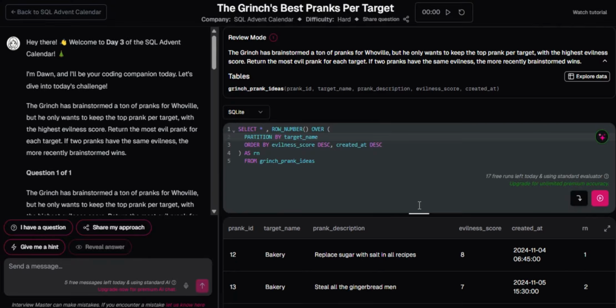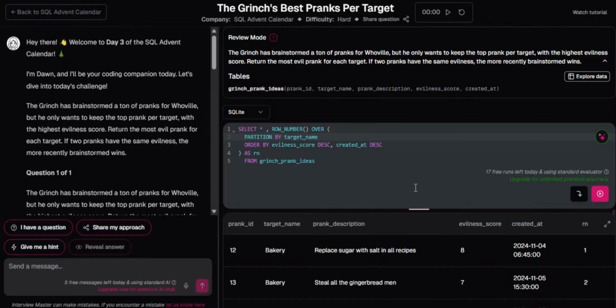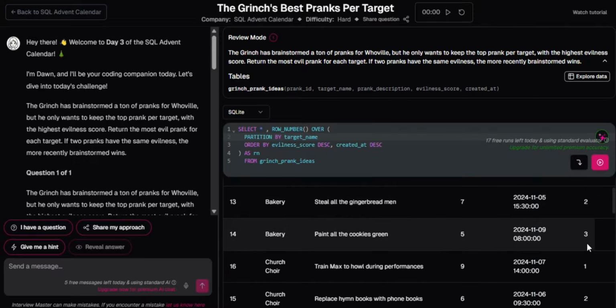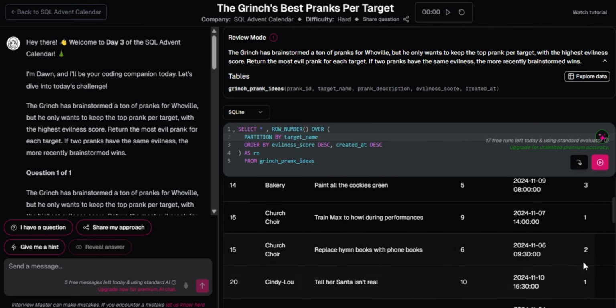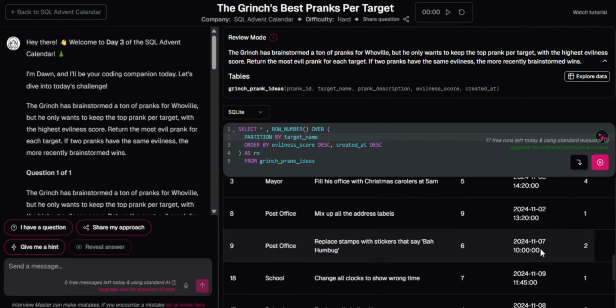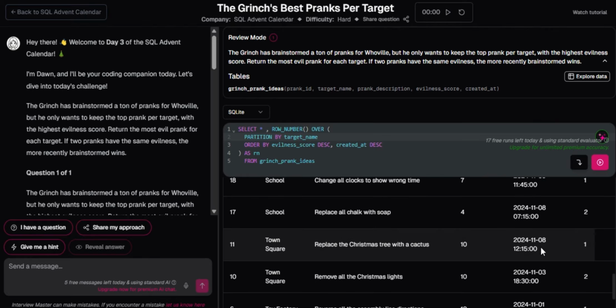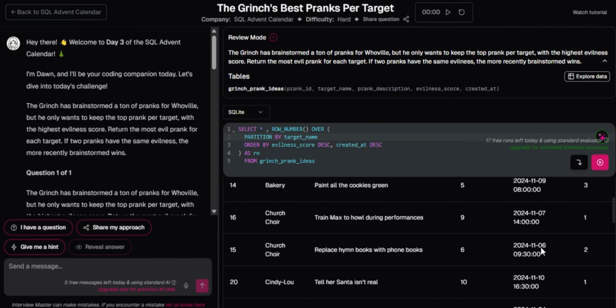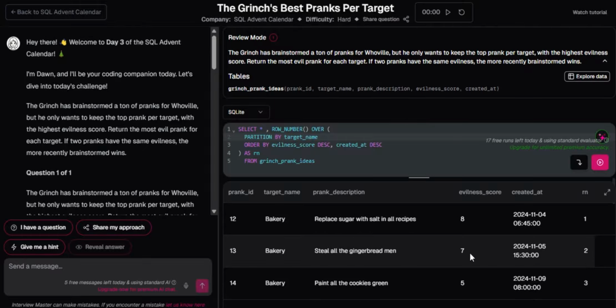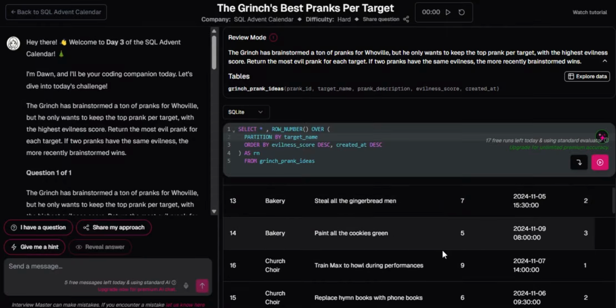So you should notice, for bakery, which is our target name, we have the row number 1, 2, 3. For church choir, we have 1, 2. So each target name has a ranking based on that target name. The ranking is not done generally. We ranked it by evenness score. For bakery, we have 3 bakeries with evenness scores 8, 7, 5. The highest is 8, so we have 1. The next highest is 7, 2. The same thing applies to the church choir.